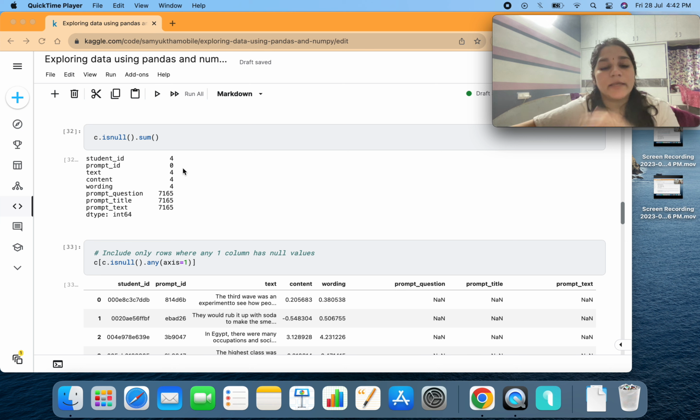Okay, sorry, I was seeing the null values. I actually thought it was the data frame entries, the count of data frame entries. I'm sorry, that was my bad. So the null values which are present are 7165 and 7165. So basically, in the prompt database there are only 4 entries, and I was wondering where the 7165 entries came from.